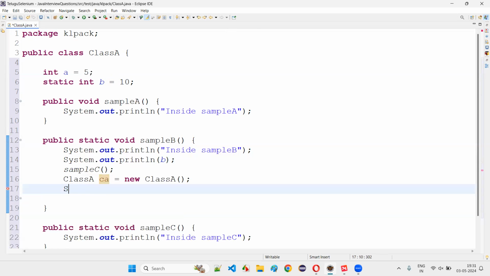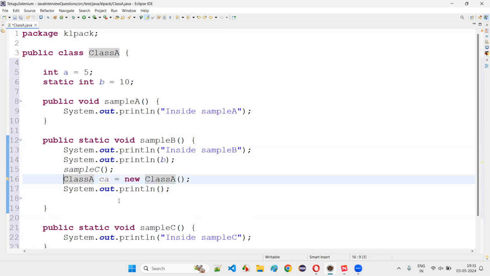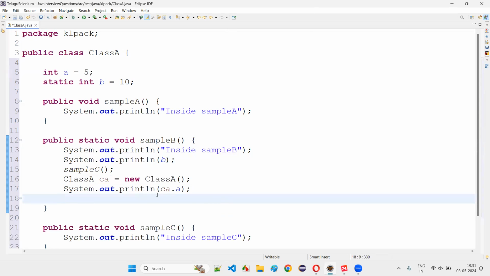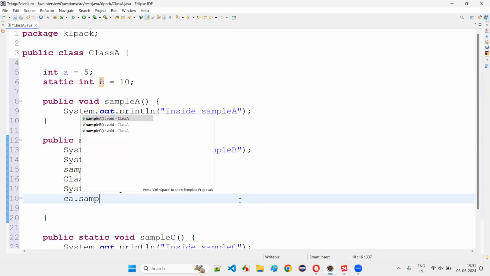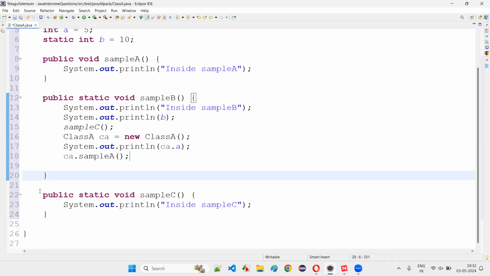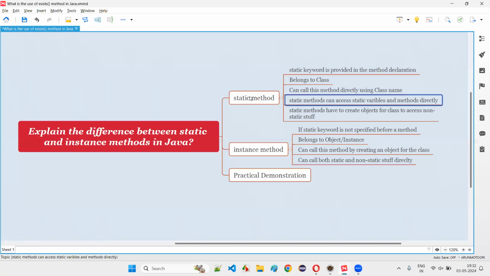Now using the object reference, you can access them. Directly you cannot access, but by creating an object for the class in which these instance variables and methods are there, with CA dot, I can access A. Now you see, I'm able to access A. Similarly, CA dot sample A, I can access, no problem. Using the object reference I can access, but directly I cannot. This point is clear, right?